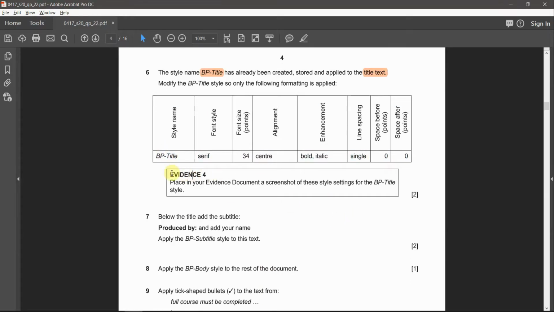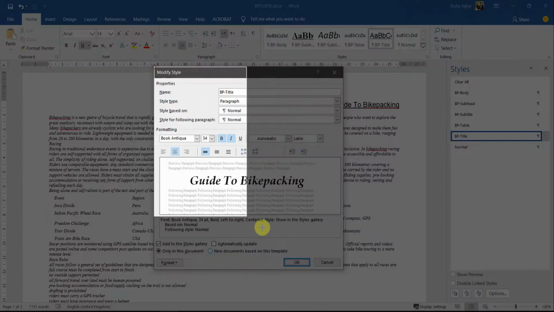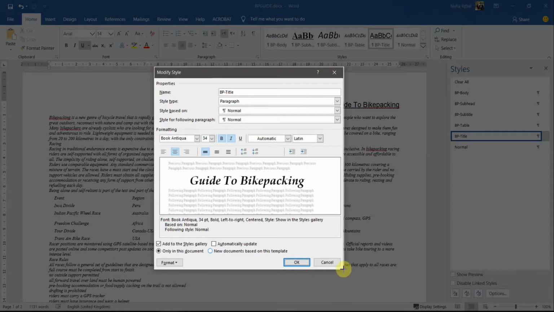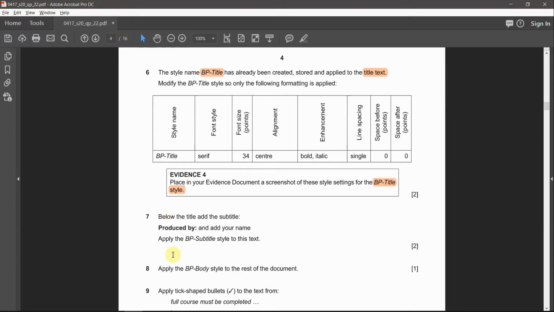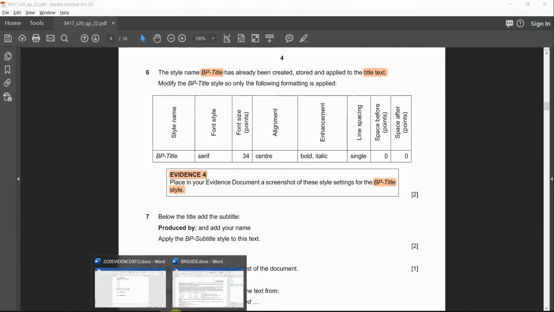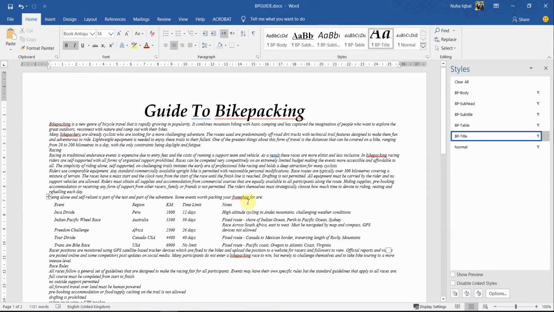we're done with this part. So let's check the evidence. Place in your evidence document a screenshot of this style setting of the BP style. Okay, let's take a screen capture of this BP style. And over here we can see all the settings we did. It's showing visible over here. So that's evidence number 4. Let's go to evidence number 4. Okay, I have to close this. Okay, done. Just add it.